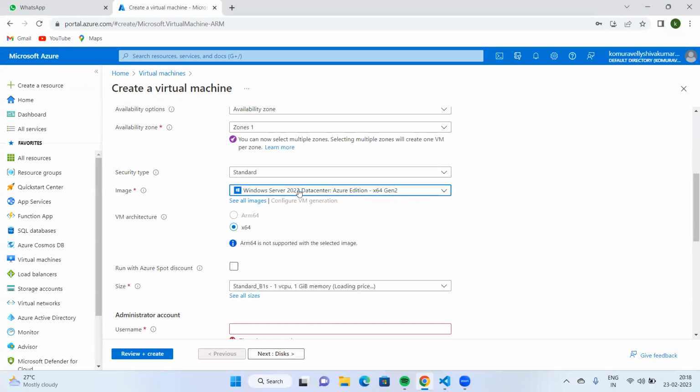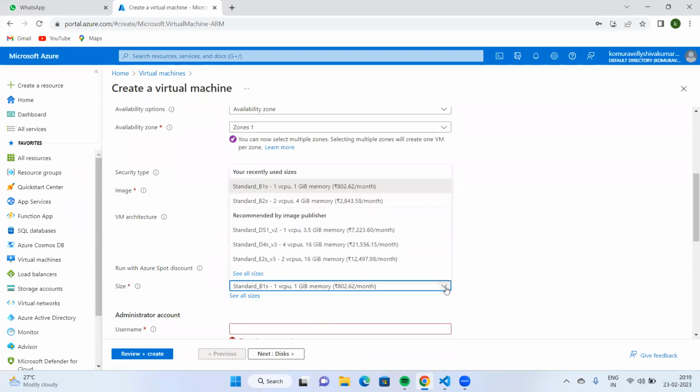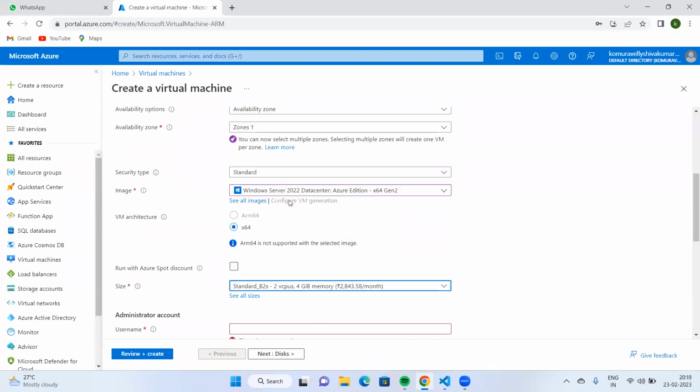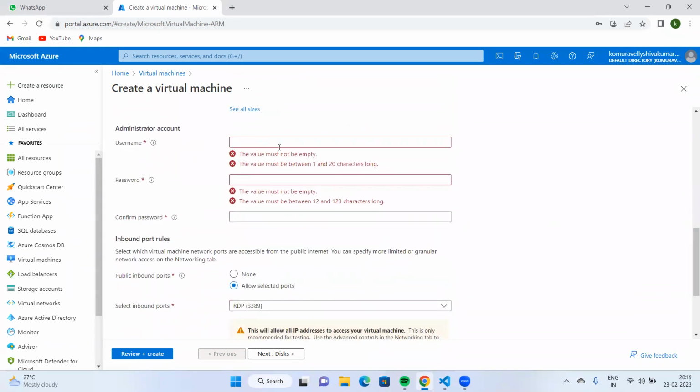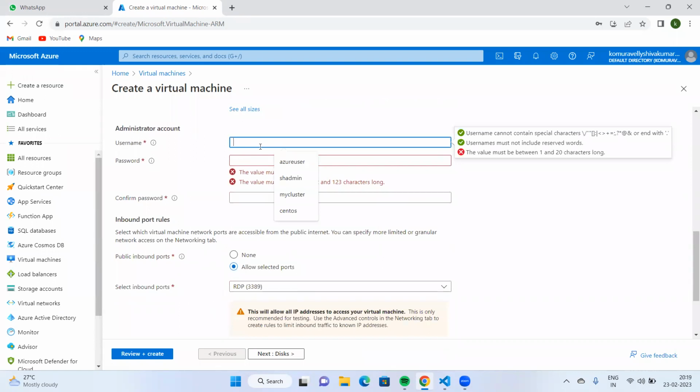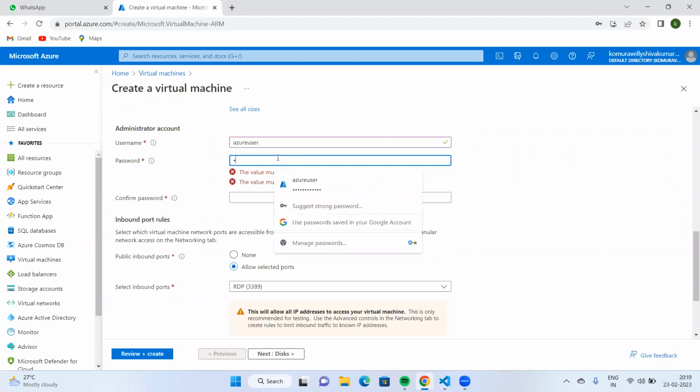For Windows 2022, a small machine is not enough, because Windows is a huge operating system, and this is the server version, not the desktop version. So select minimum B2S. B2S means it will have 2 CPUs and 4 GB RAM. The username I am giving as azureuser. The password is your choice, you can give any password.